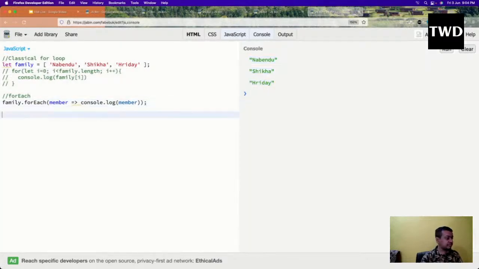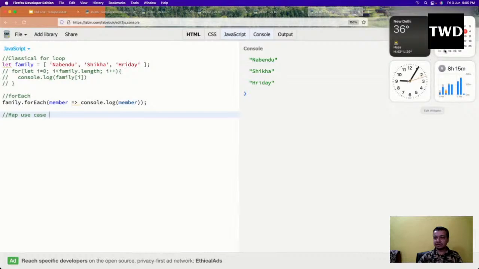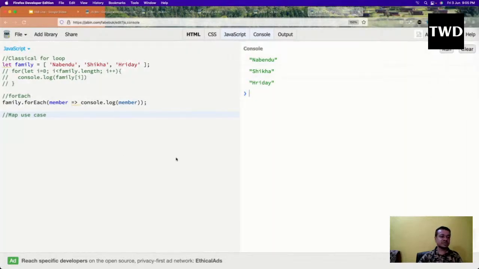So first let us see the map use case. Actually, this is not the only use case. Map is used a lot, and when you learn React, you'll see why. Oh, I told the Angular date wrong actually. We have React also. Angular date is 27th. Okay, map use case.